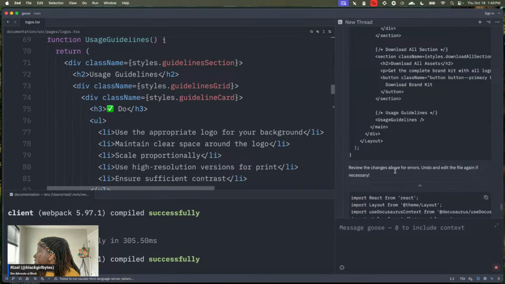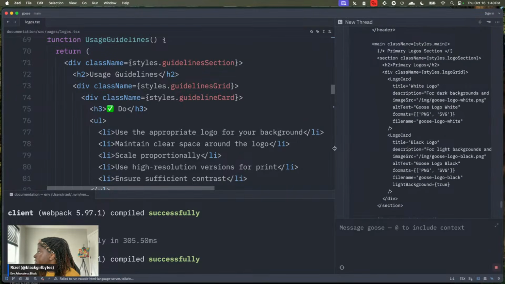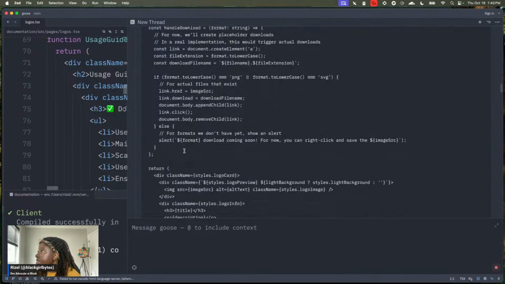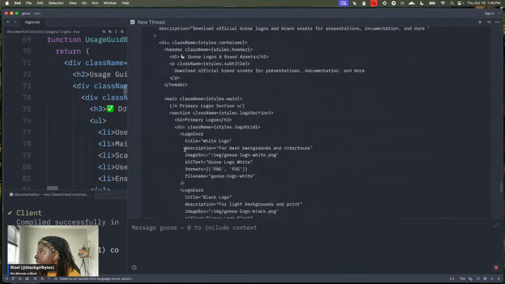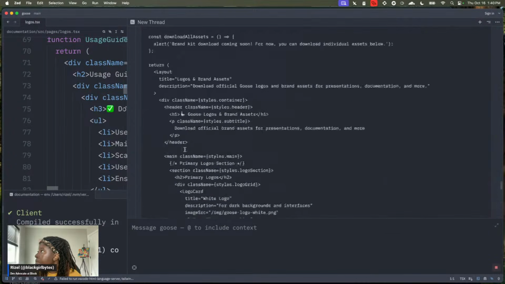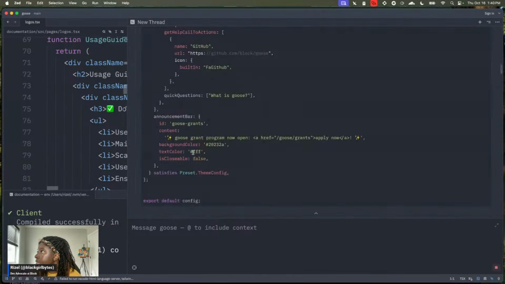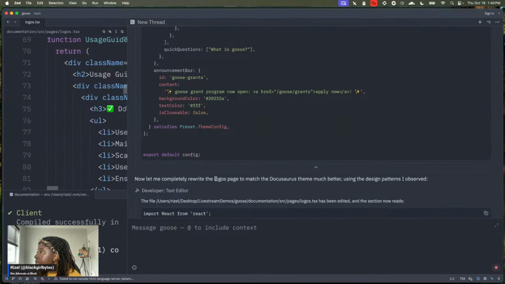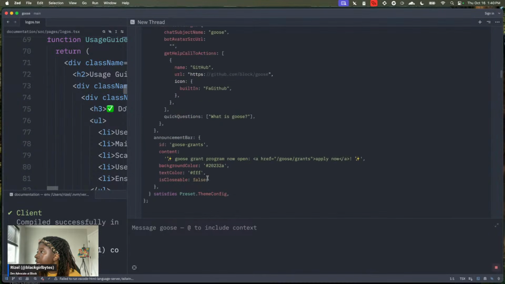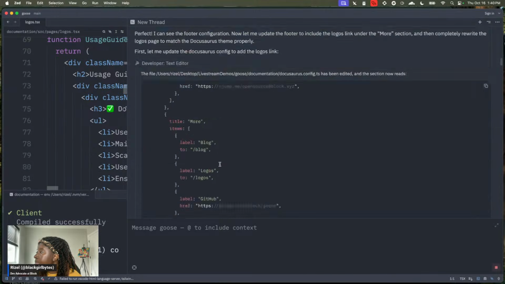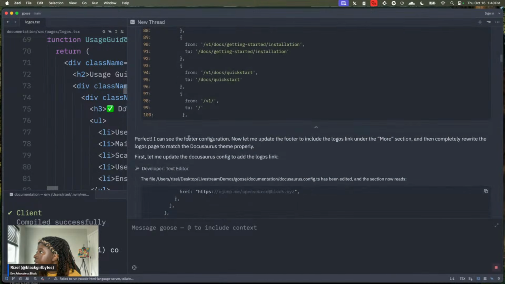All right, so let's see what it did. So review the changes above. Yeah, but I cannot read it in this. I like to see the highlight syntax and all that. And I want to see what prompt or what communication you had. So you did this. Now let me completely rewrite the logos page. Okay. Review the changes above, blah, blah, blah. Yeah, I'll review it later. It added the footer configuration. Okay.